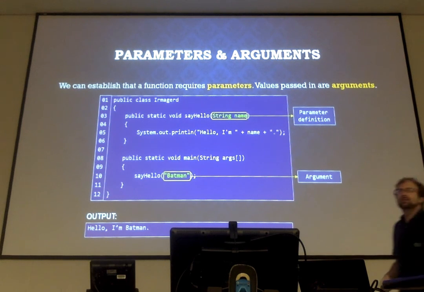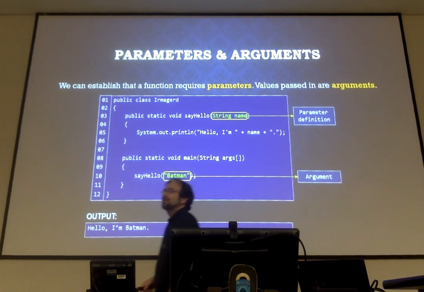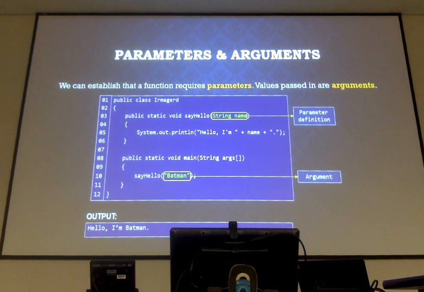Yes? Do you have to put string name, or can you initialize it higher up in the code and then just put name? That's a good question. The question was, do we have to put string name, or could we initialize it higher up in the code? And the answer is, if we want it to pass in, we have to define what it is right here. We have to define it here if it's going to be a parameter. So if it's not going to be a parameter, we have other options. But as long as it's going to be a parameter, you have to say the type inside the definition itself. Make sense? Okay.